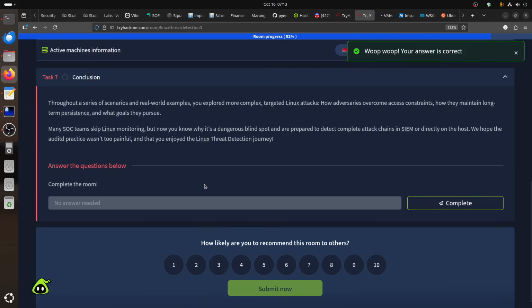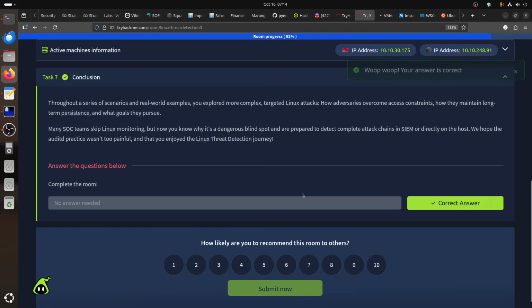Conclusion. Through a series of scenarios and real-world examples, you explored more complex targeted Linux attacks, how adversaries overcome access constraints, how they maintain long-term persistence, and what goals they pursue. Many SOC teams skip Linux monitoring, but now you know why it's a dangerous blind spot, and you are prepared to detect complex attack chains in the SIEM or directly on the host. We hope the audit practice wasn't too painful. No, I like audit. Maybe there will be a room on this. And this is the end, guys.